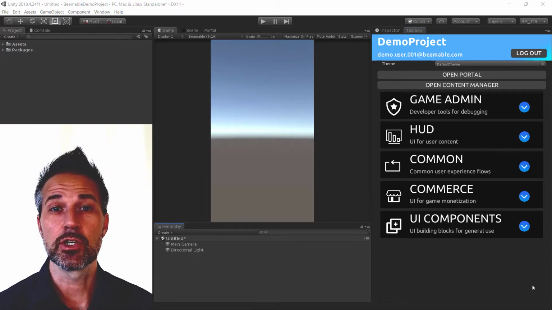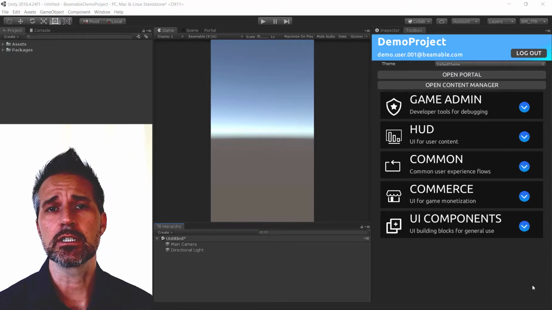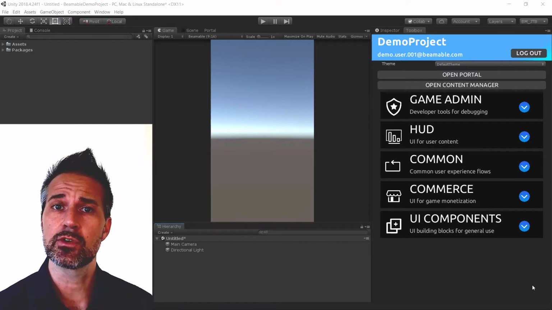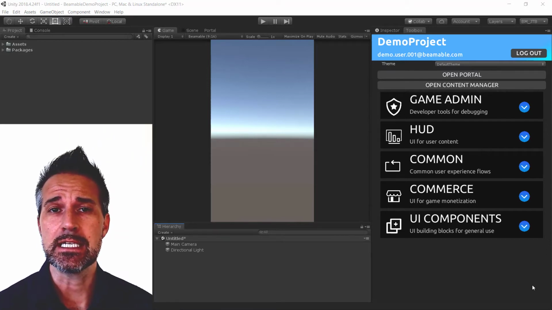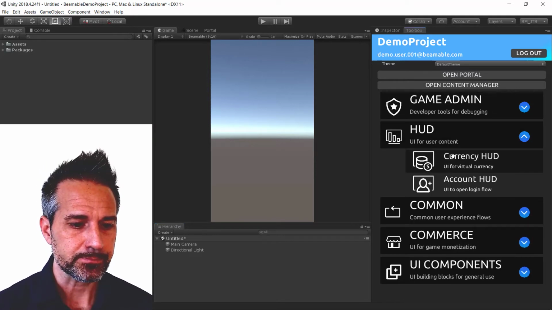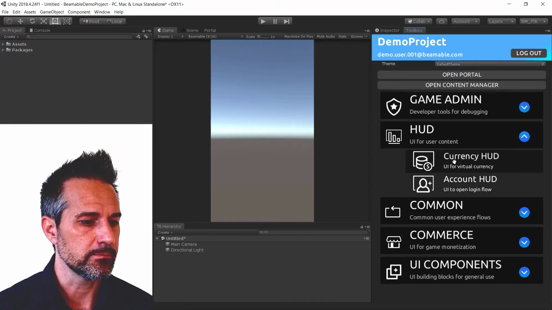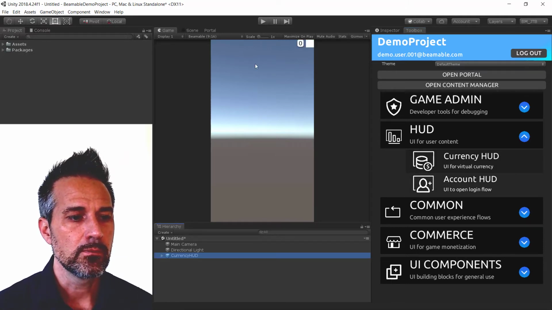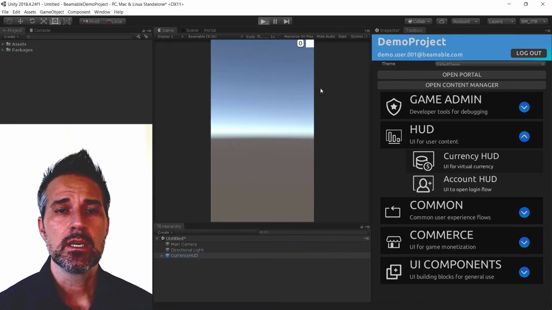Let's take a look at the currency HUD. The currency HUD allows players to see their virtual currency in an in-game HUD display. We'll open up the section and drag out the currency HUD. We'll hit play to test it out.